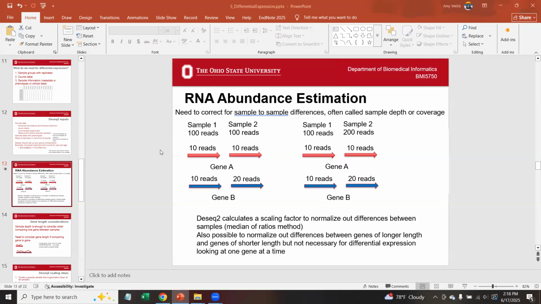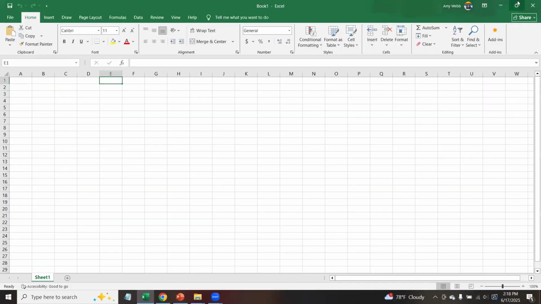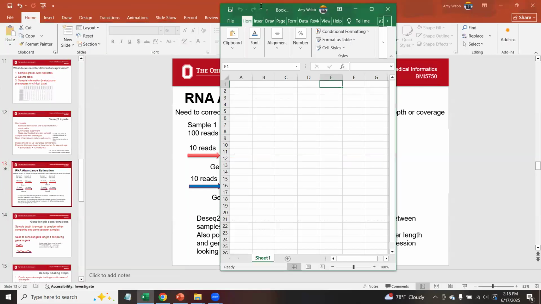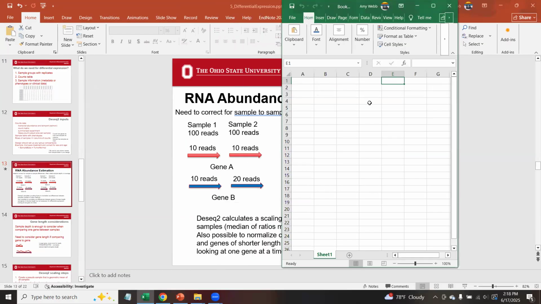Okay, so we are going to have this thought process. We have two samples here. For sample one, we've sequenced 100 reads. I know this is a rubbish sequencing experiment, but we have sequenced 100 reads for sample one and 100 reads for sample two, so it's completely even.